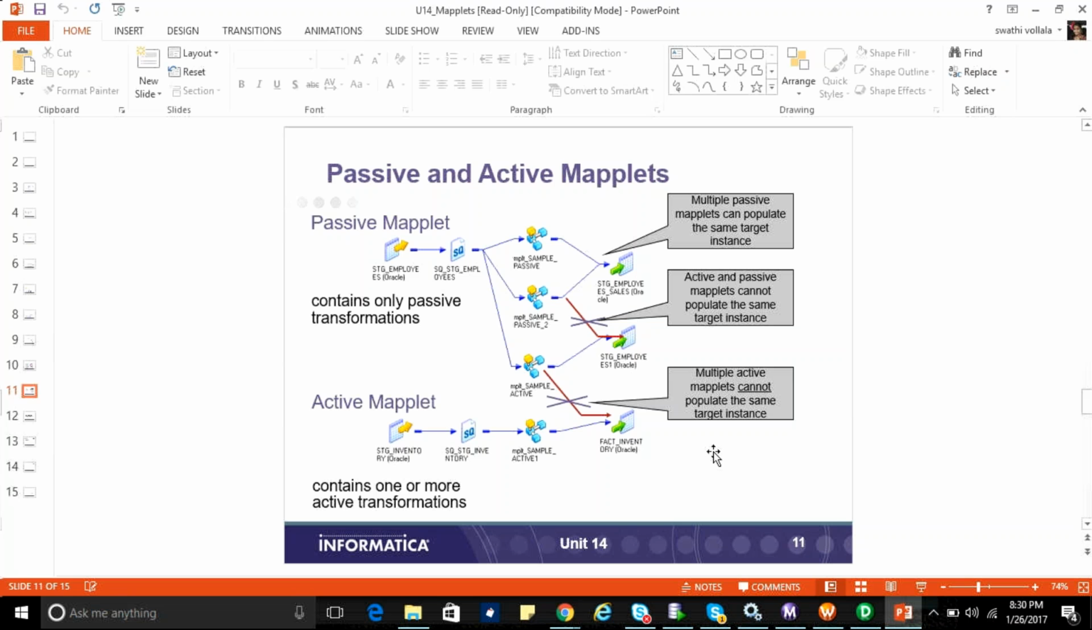Why? Because from the passive, if you are getting 10 records, you are going to deliver 10 records. From the active, if you are getting 10 records, there is a chance you may get only one record out of it. Then how are you going to sync? That's the reason you cannot concatenate two active, or one active and one passive. The only possibility is two passive transformations or two passive maplets can connect to one specific target object. Any questions? No. Okay, if not, you can go to the next one.